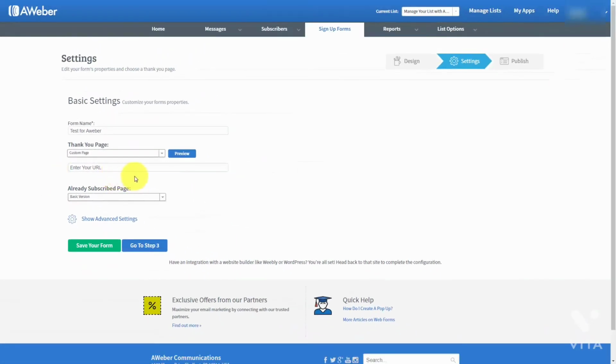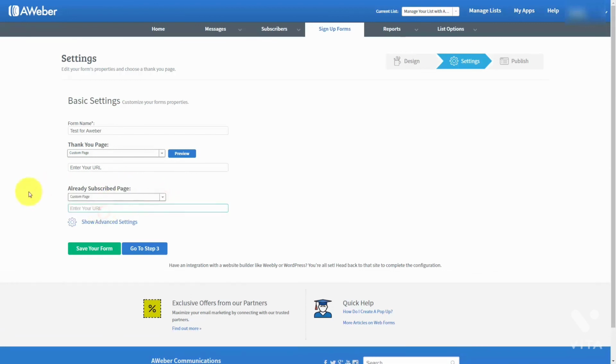Now you'll also notice that there is an already subscribed page, and all this does is when the client is trying to sign up for your email marketing list, they will be shown a message that says that they are already subscribed. And like the thank you page, you can customize your own page and place it here in this link.